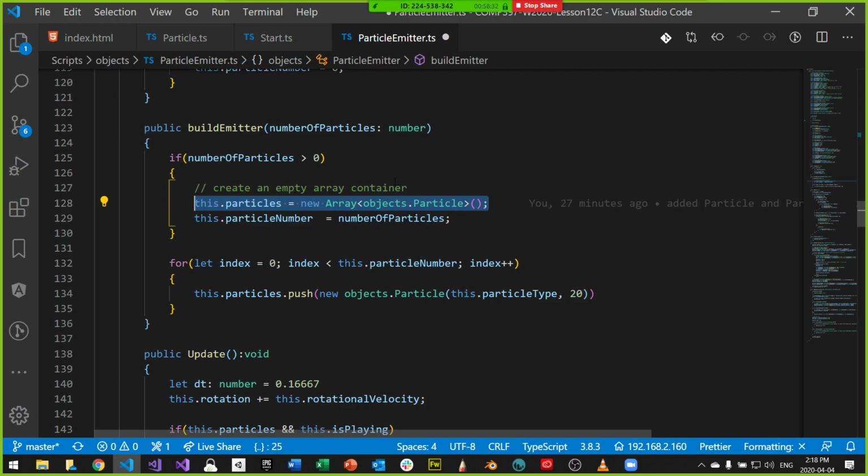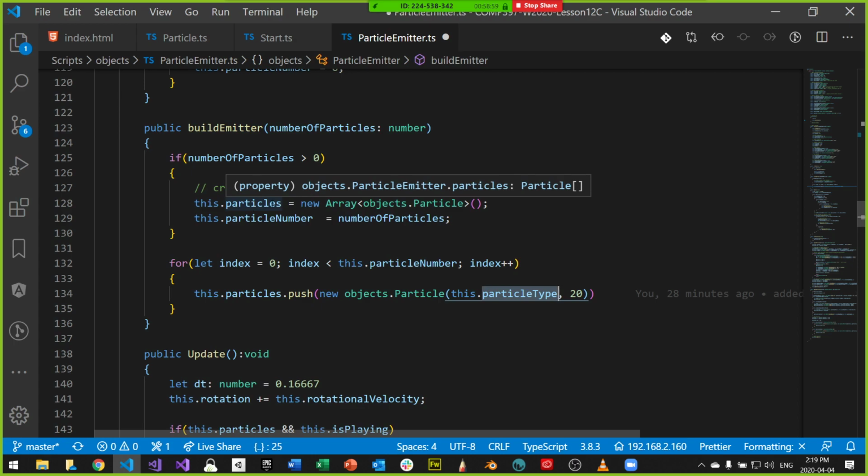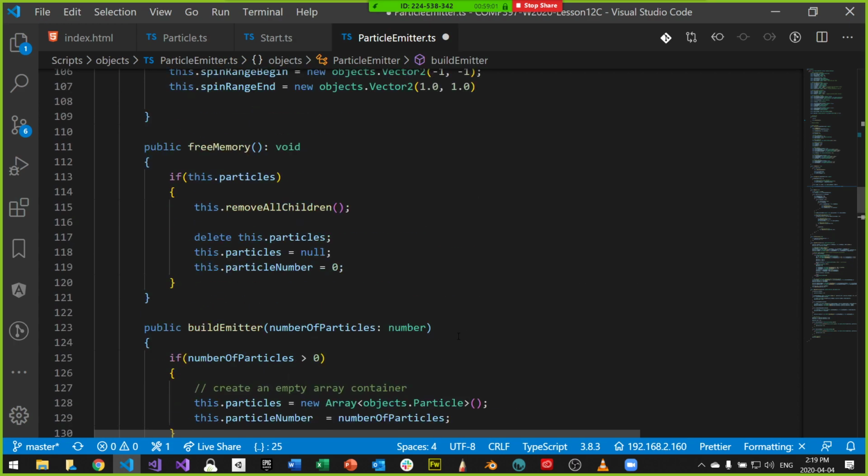So let's say 50. And then I run a for loop, and I say from 0 to 49, I'm going to push back a new particle with a specific particle type. In this case, the default is circle, and with the size of, let's say, 20. So little circles. Okay, that's what it's going to do. So it's going to push back, let's say, 50 little circles into my array. That's what it's going to do. So 50 particles right now, because let's suppose that was the particle number, right?